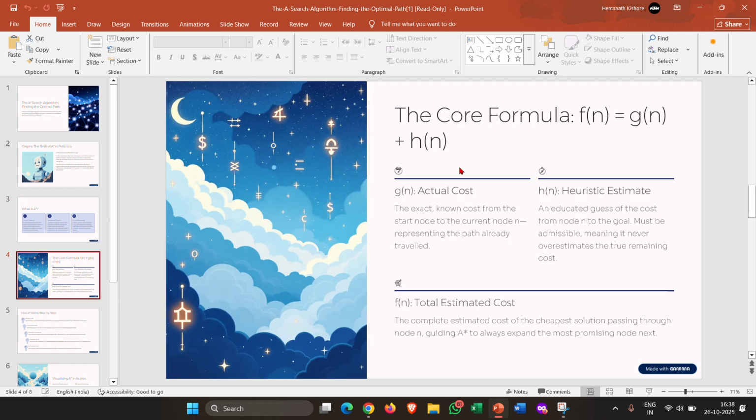The core formula of the A-star search algorithm is f(n) = g(n) + h(n), where g(n) is the actual cost, the exact known cost from the start node to the current node n, representing the path already traveled.